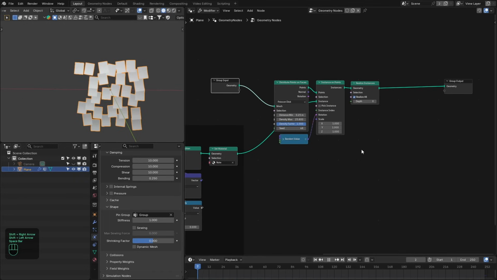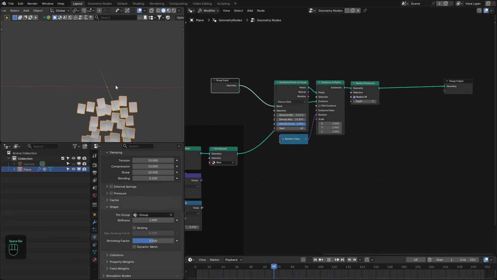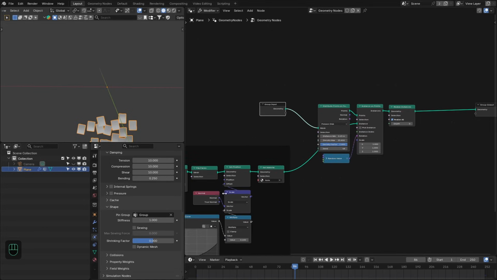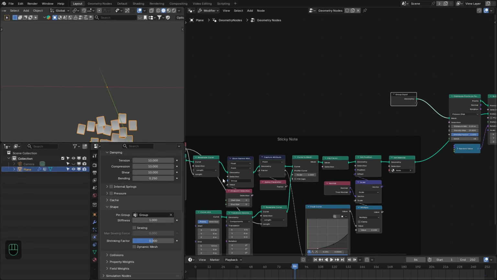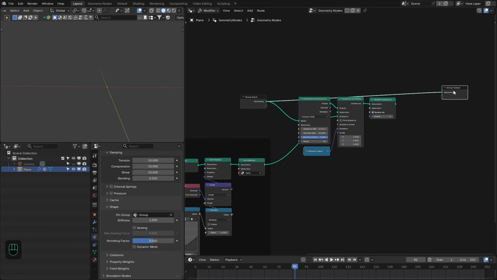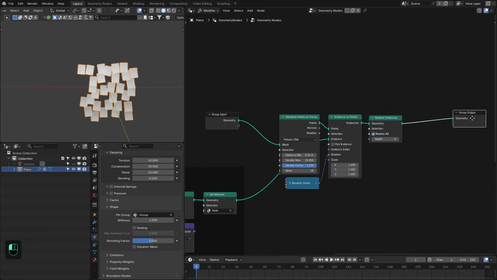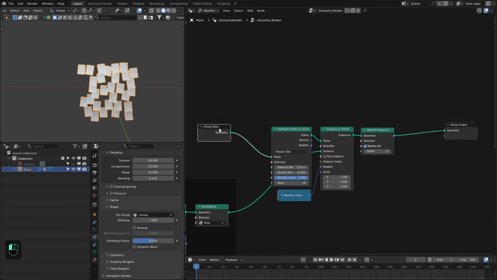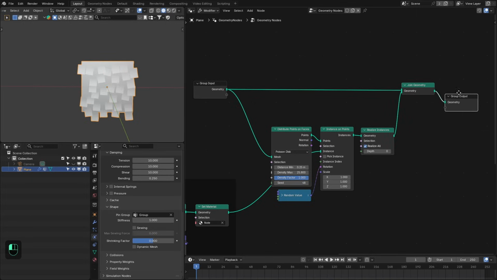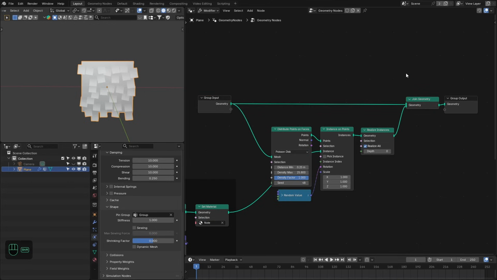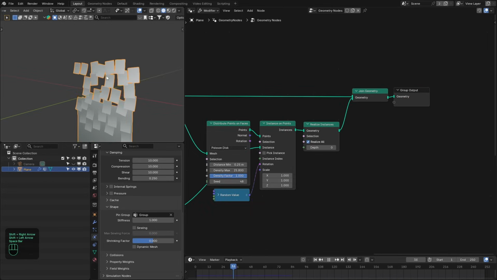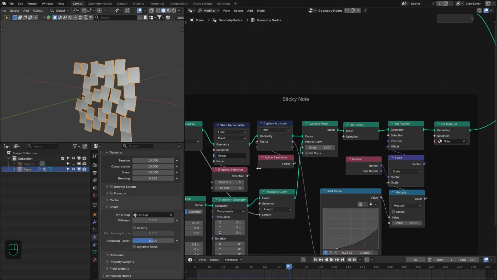But if we run this, see, all these sticky notes are falling. It means this group is not working. So we have to basically combine this group that we have created here for the sticky notes with the group that is generated by this original geometry. To combine that, basically we have to combine this geometry. So here we're going to add the join geometry node, add that to this, and now we have this. So now if we run this, see, these sticky notes are not falling. So now this group that we have created here, it is working.